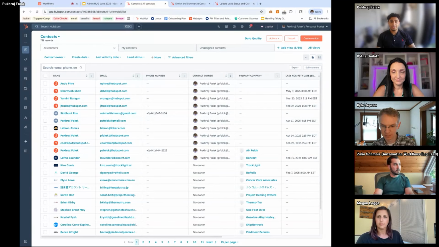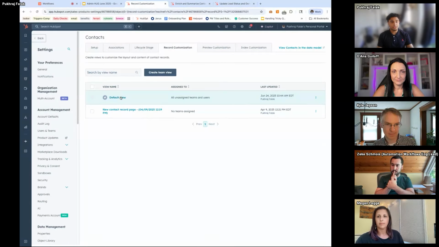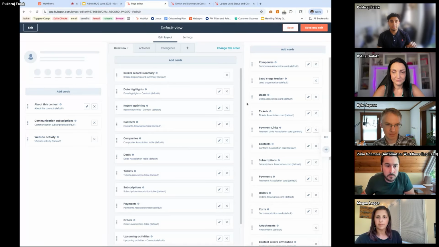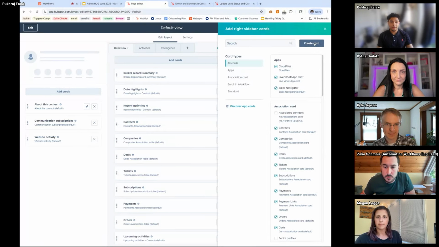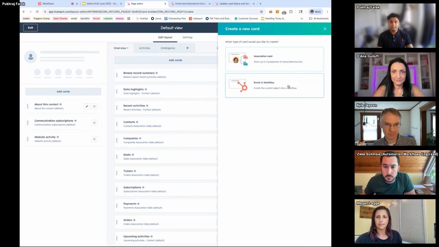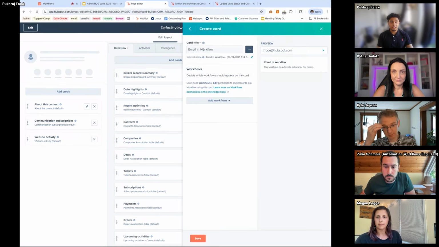I'm currently on a contact record page, but this card is available for any type of object, including your custom objects. To access the card, we can click on Customize View. Let's use our default view for now. You can click Add Card, Create Card, and you'll see the Enroll in Workflow card here. From here, you can change the name of the card. So let's call this Sales Shortcuts.